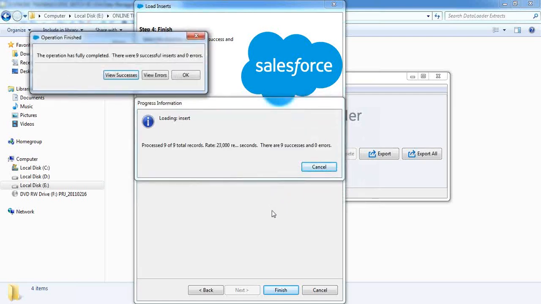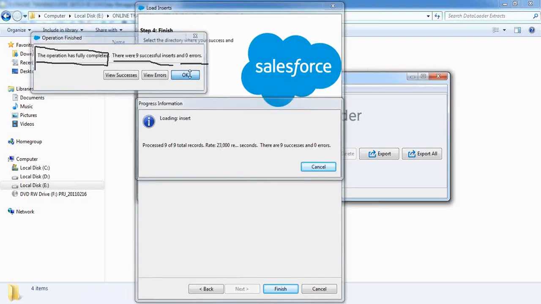Now it will start implementing that process. Now it is giving you the confirmation that the operation has fully completed. Your operation has been done. There were 9 successful inserts, 0 errors. That means all 9 records have been inserted successfully. There are no errors in those records. All the records have been processed successfully. Now, click on the OK button.